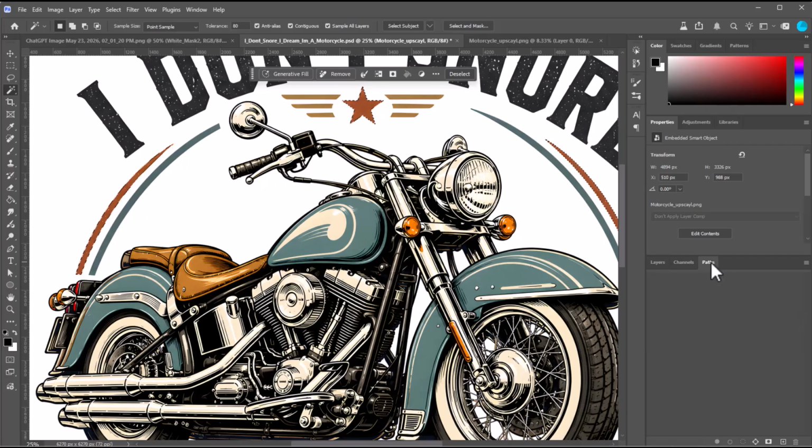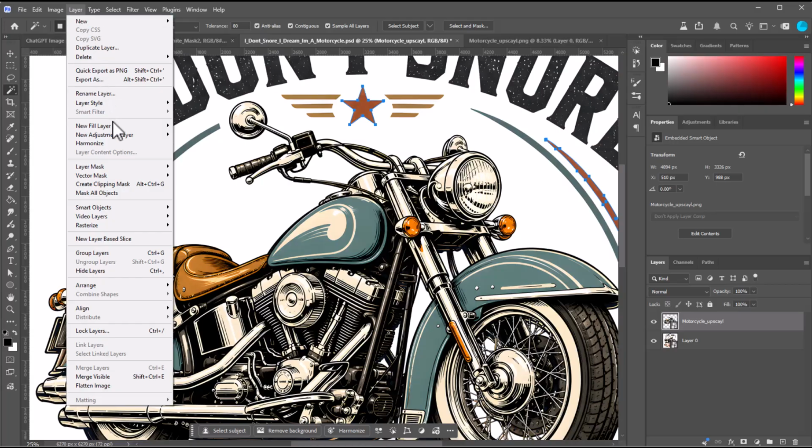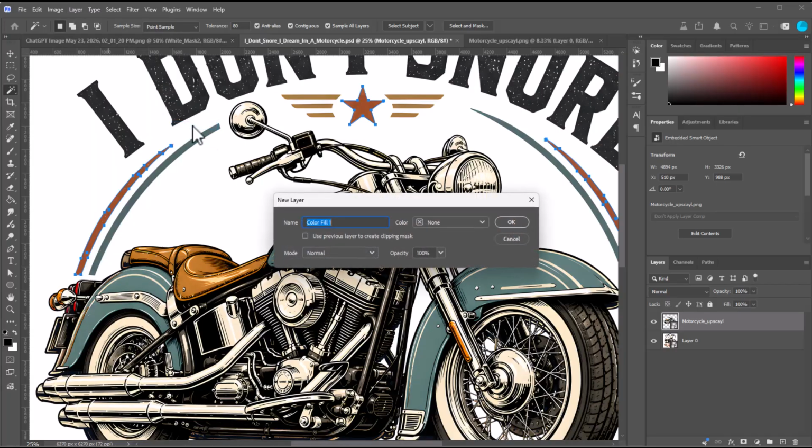We're going to go to Paths, and we're just going to select this little path tool, and it's going to make a shape out of the selection that I had. So now we've got a vector object. I'm going to switch back to my layers, and I'm going to say Layer, New Fill Layer, Solid Color. I'm going to call it Burnt Orange.